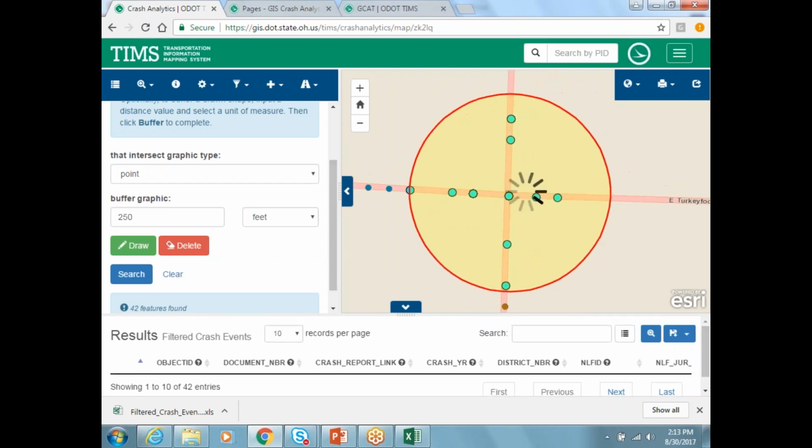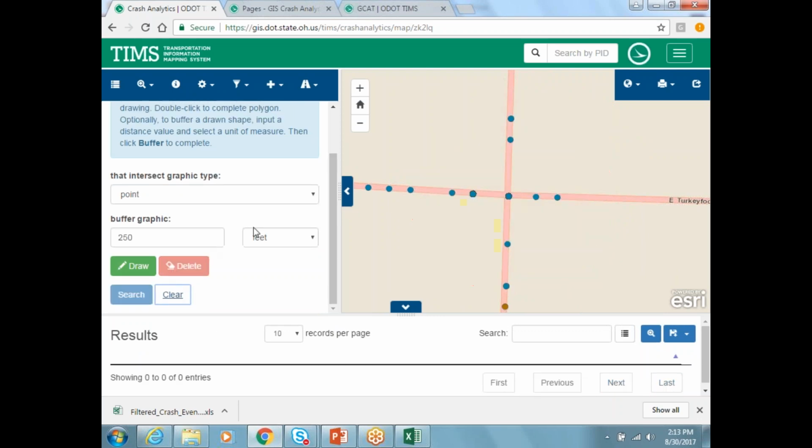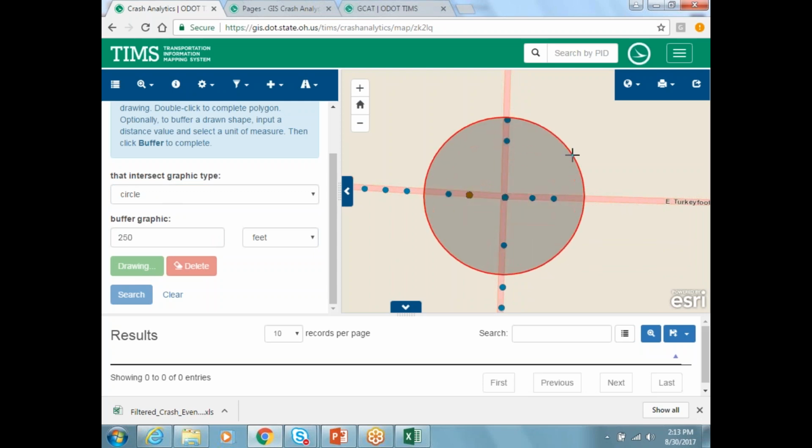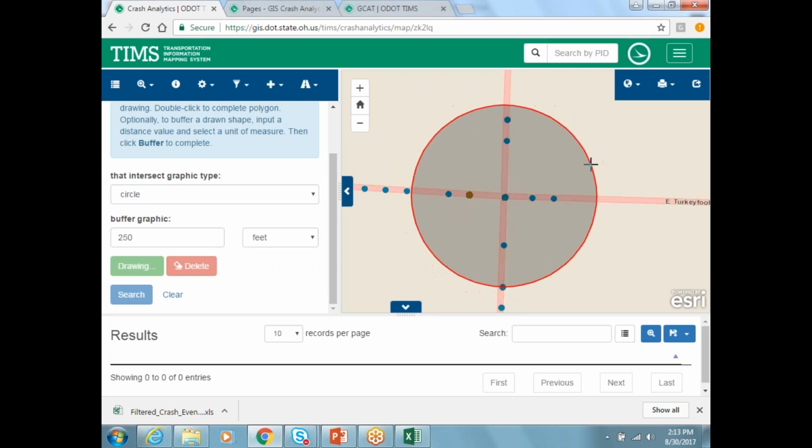So that's one way to draw a circle around an intersection. If I clear that and then go back into the drop down here and select circle, then with any of these shapes, you just need to click this draw button, and then you can draw the shape accordingly.